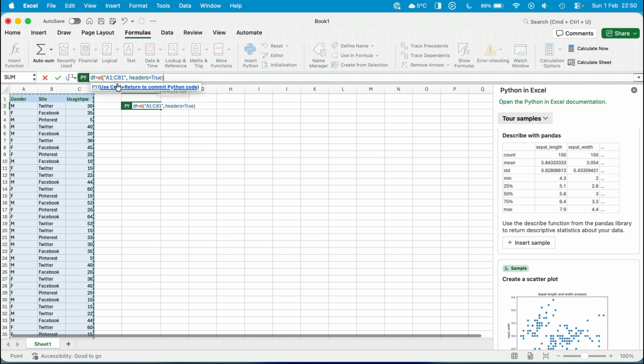If it's a much larger data set and you don't really want to highlight the whole thing, but you know the range, just put it in. If you've got variable names in the first row, which you probably would have, don't forget header equals true. And then to run it, as you can see, it's Command and Return. On Windows, it would be Control Return.